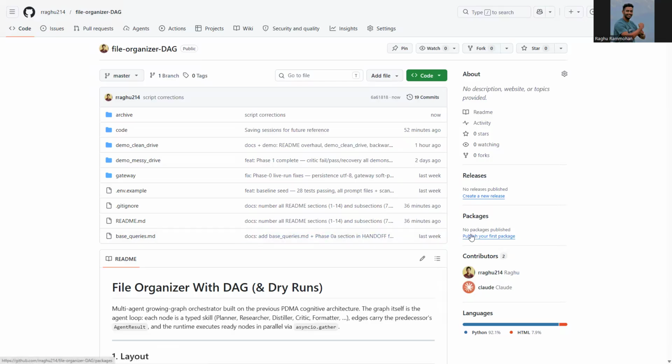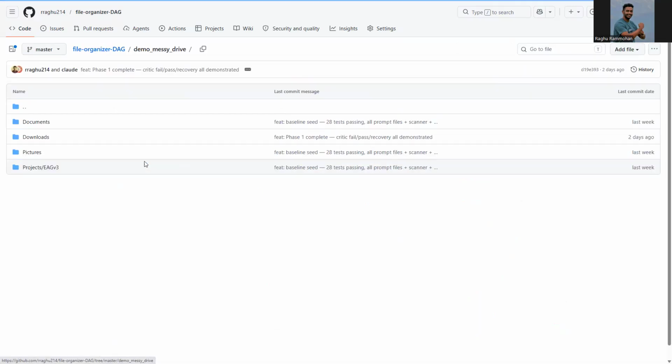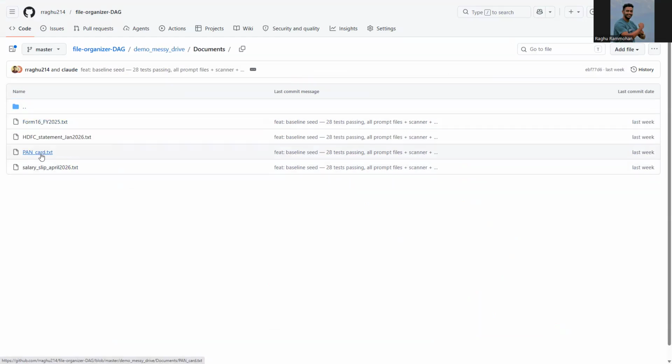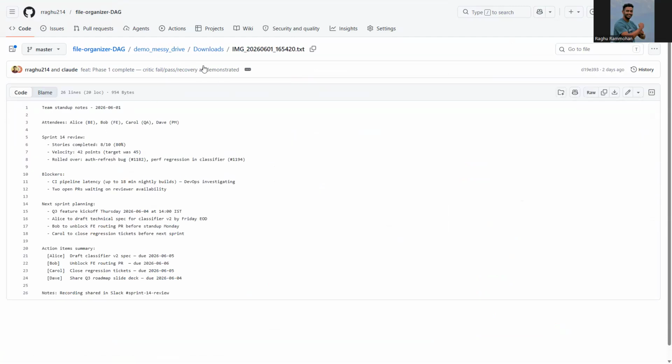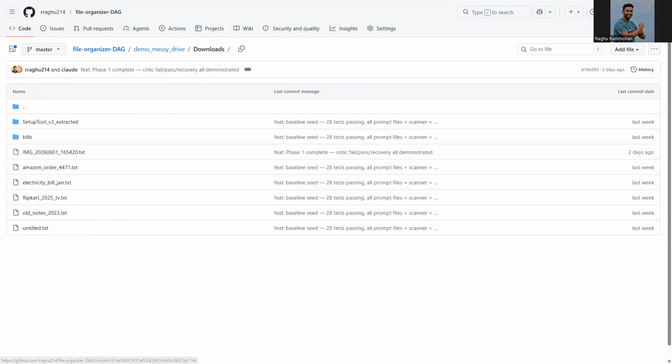Hi, I built an AI agent to organize files so that I don't have to spend the effort cleaning up my drive. Let's take a look at a messy drive. Some of your personal identification cards and bank statements have just fallen into the document folder, and your downloads has some image file, which is basically your minutes of meeting incorrectly named as an image.